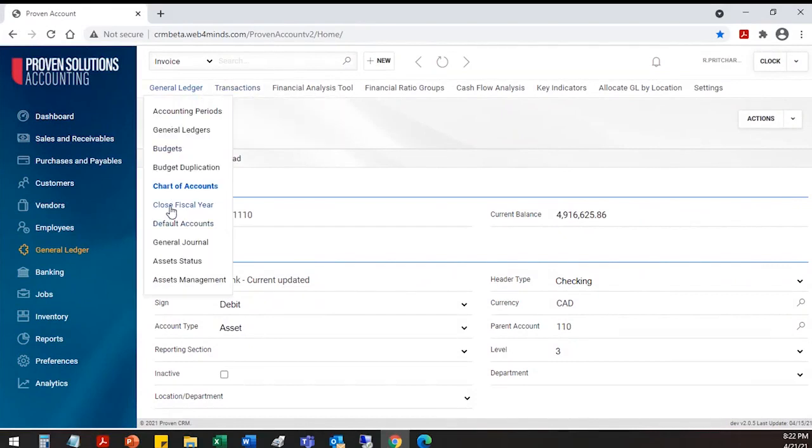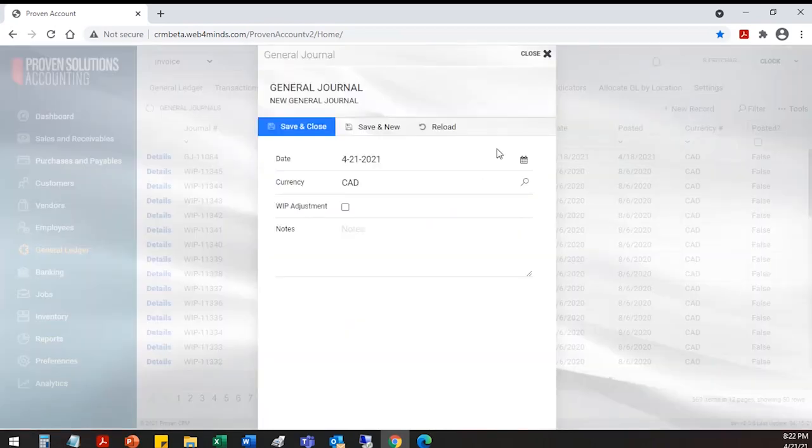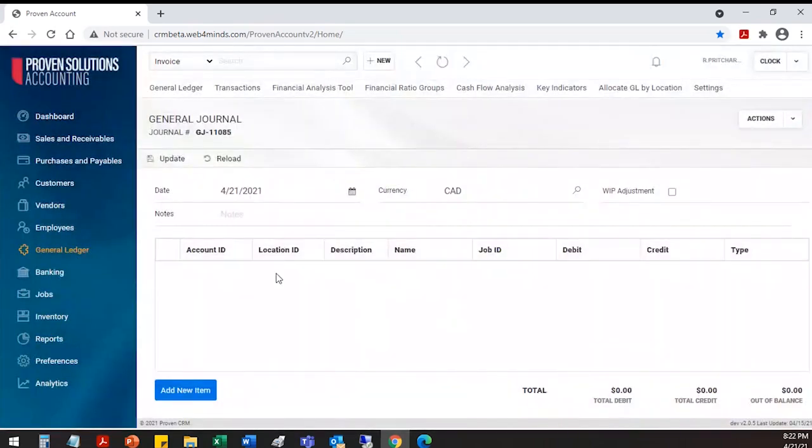Moving forward, I won't go into close fiscal year. It's pretty straightforward. Default accounts, we've already touched on. General journal, I'm just going to touch on quickly. If I want to create a new record in a general journal, I would put in the date, the currency, any notes that I want. When I click Save and Close, it creates a space for me now to put in the journal entry.